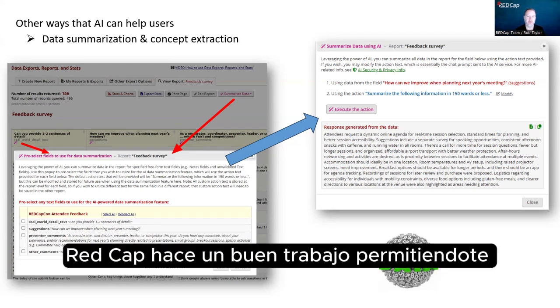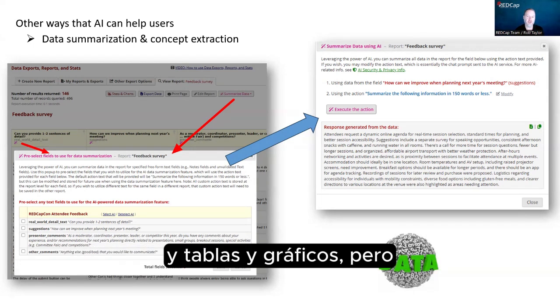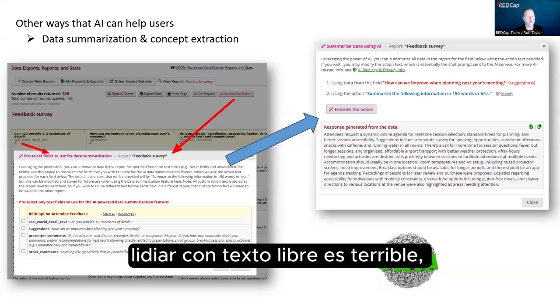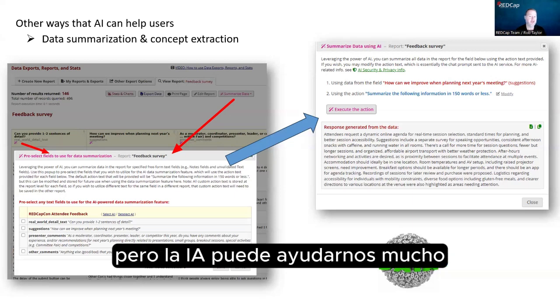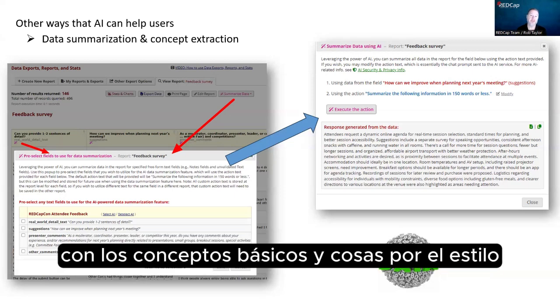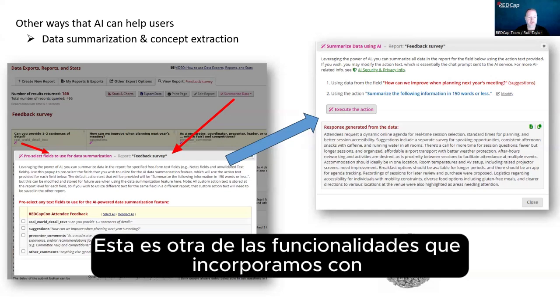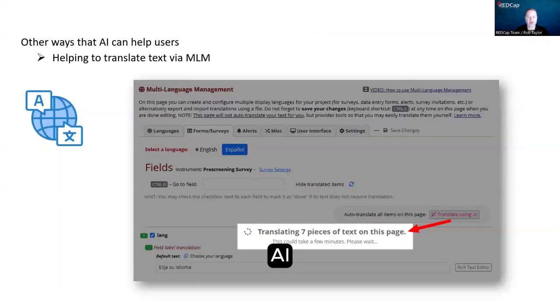REDCap does a good job of allowing you to have tools for mathematical calculations and charts and plots. But dealing with free-form text is still really hard because it takes a lot of work. But AI can deal with that pretty easily. If you want to summarize the text or distill a bunch of text in a report down to basic concepts and things like that, that's another great useful tool there with AI.